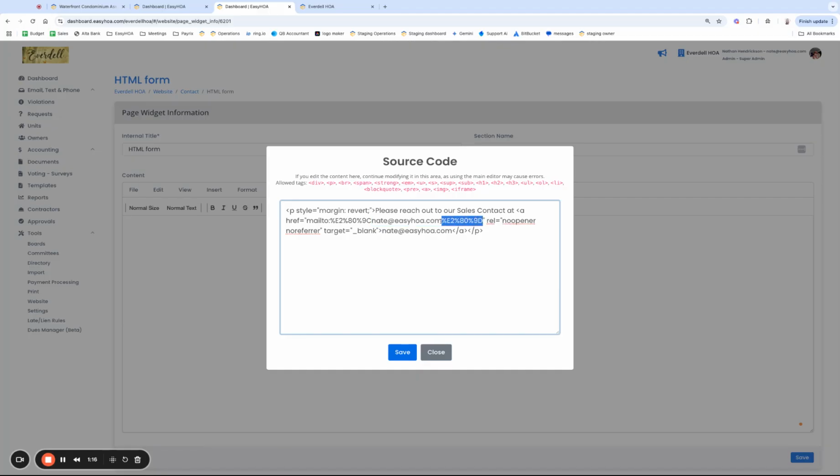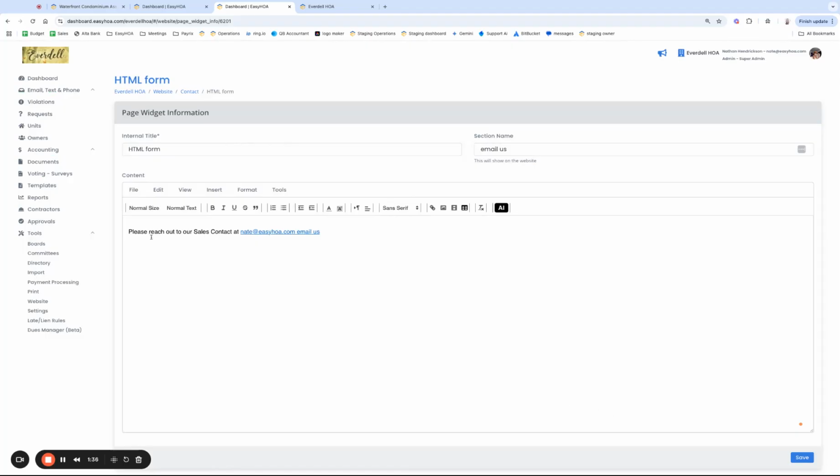I don't think any of this is required. You can Google different ones, but I think it's supposed to have this href, hyperlink reference, and then mailto and then the email address. And then this would be the text that shows up. So you can edit this to like "email us" and hit save. And then that's how it's going to look.